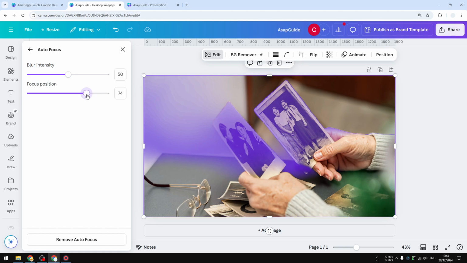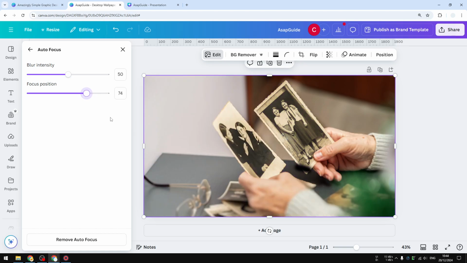So I'm going to release the slider and we got this effect. You can play around with the blur intensity and it will dictate how blurry the rest of the photo really is. So that was the first method, and I think it's very simple. It works well if you have a simple photo with a subject and a clear background.